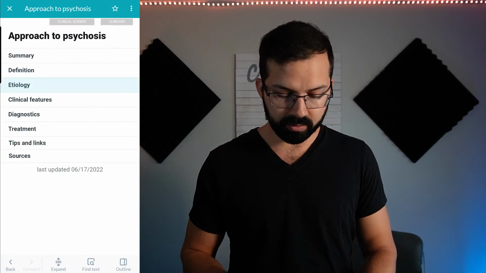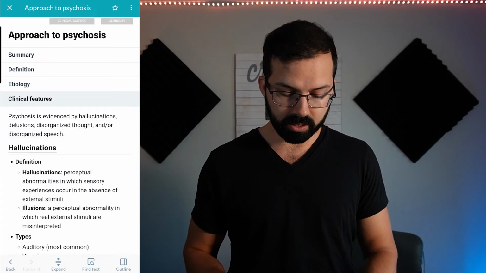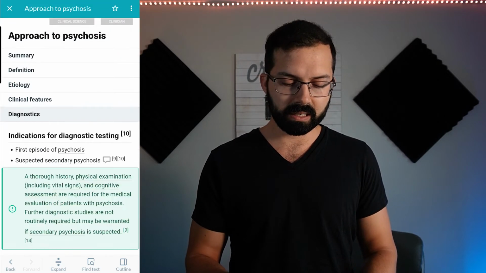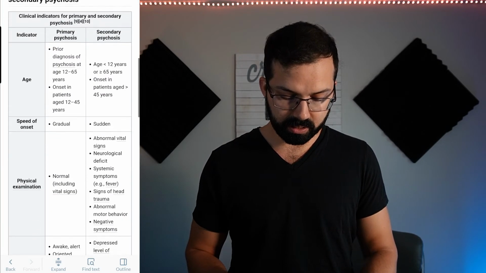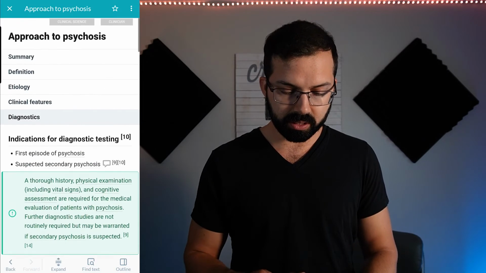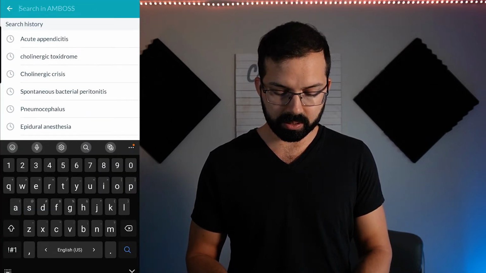Click it and you have the etiology, the clinical features, how to diagnose it, how to treat it. Okay, so what to look for, you're looking for hallucinations, delusions. How are you going to diagnose it? You want to look at these factors. Okay, laboratory studies as well, and then treatments. Let's look up something everybody kind of knows a little bit about, MI.